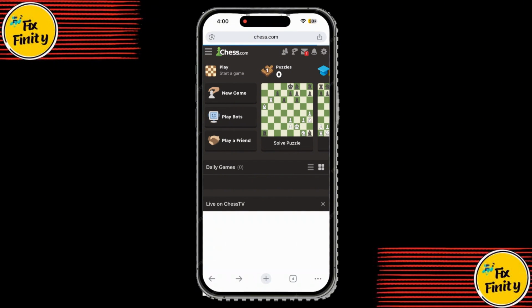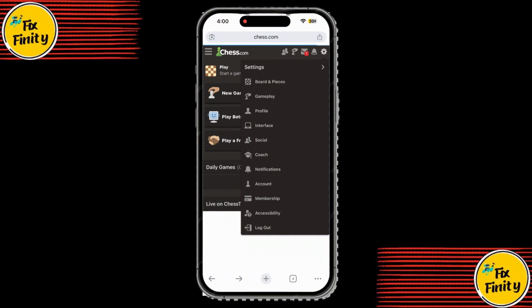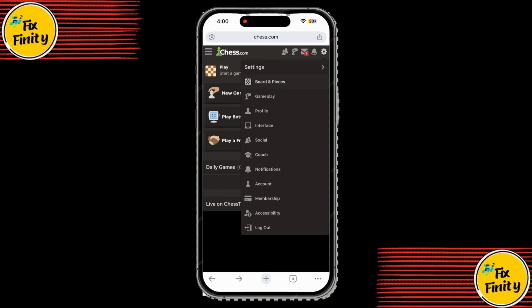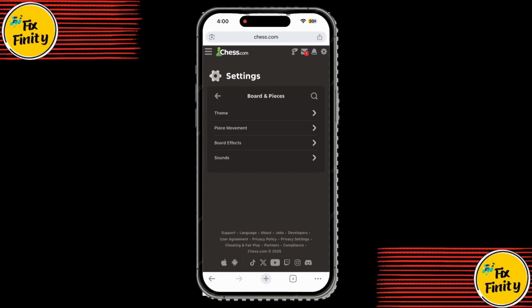So let's begin by tapping on the settings icon. Once you're inside the settings menu, you'll notice there are a lot of different options you can adjust, but the one we're interested in is called Board and Pieces. Go ahead and tap on that. Now a new window will open, and here you'll see even more customization options like board colors, piece styles, and themes. What we're going to do is tap on the theme section.